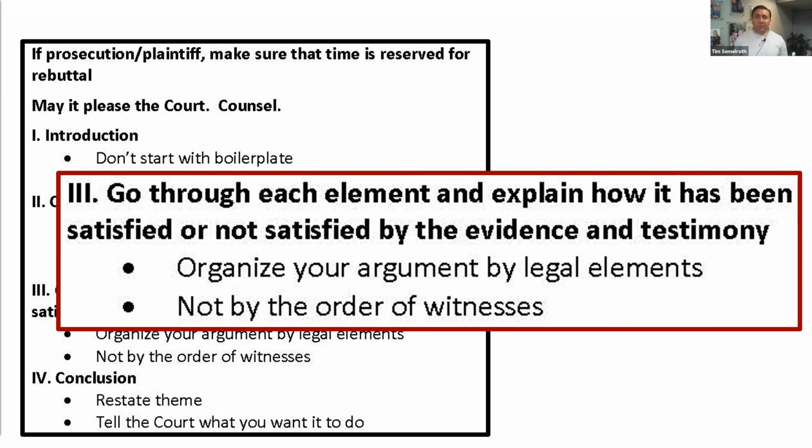Okay, the next step is to go through each element or each question and explain how it has either been satisfied, if this is a question that your side has the burden of proof on, or how it's not been satisfied, if it's a question or an element that the other side has the burden of proof on. And you're going to explain how it's been satisfied or not satisfied by referencing the evidence, the exhibits that have been offered, and the testimony that's been provided by the witnesses.